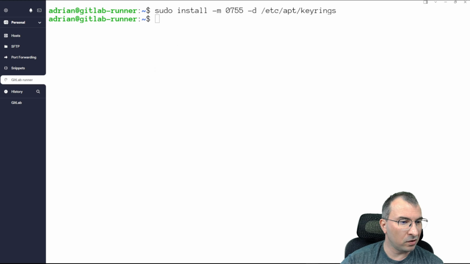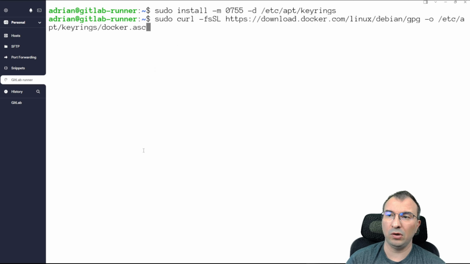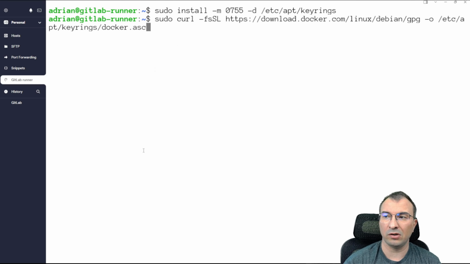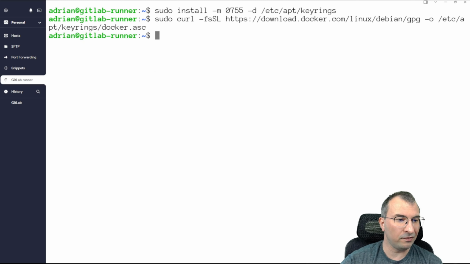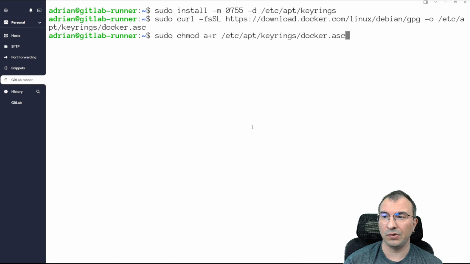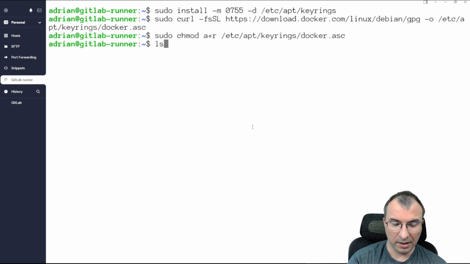Now I need to just download a keyring for Docker. So I will do this way. Sudo curl and download from docker.com, linux/debian/gpg, because I'm using Debian, and it goes where? /etc/apt/keyrings/docker.asc. This file will be stored there. And then I need to change the permission for this file to a+r. Here we go.